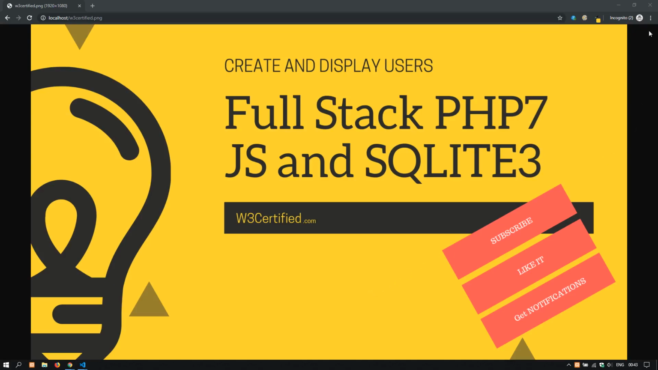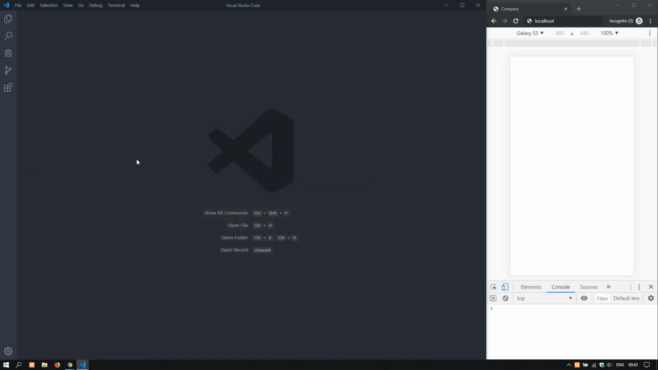Let's go right away to VS Code so we can start coding it. As you can see over here, I have already set up VS Code, and over here I have just a page which I have opened in mobile mode. I have chosen to show it as Galaxy S5. You can choose whatever you want. I have placed my console, my development tools, down here. They could be at the right side, but that will take too much space.